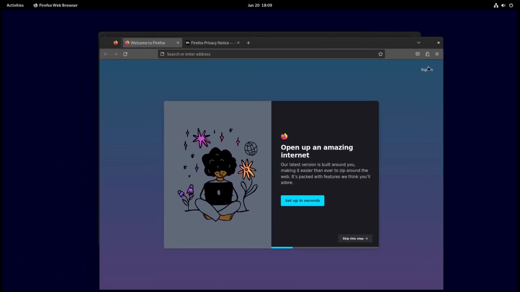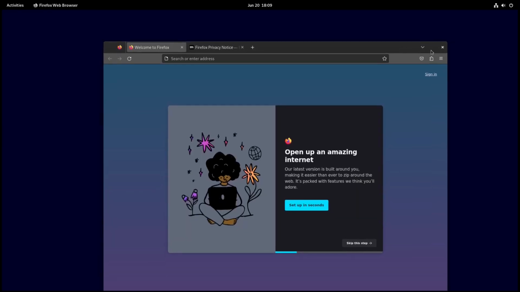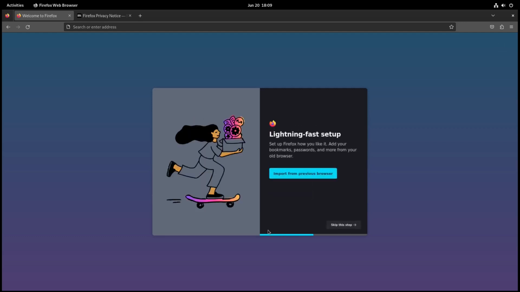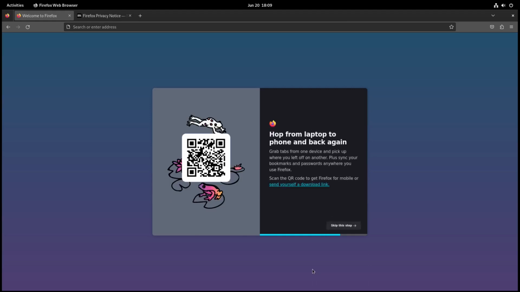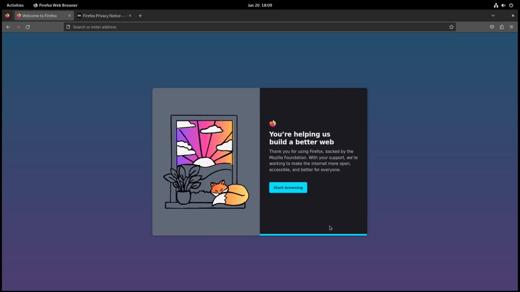All right, so here we are. And I'm going to go ahead and close the Software Center for now. And this is the version of Firefox that's from Mozilla. This is not the ESR version. And so let's do the setup in seconds. Let's see what that is. Okay, let's just skip this page. And let's skip this page. And let's just start browsing.